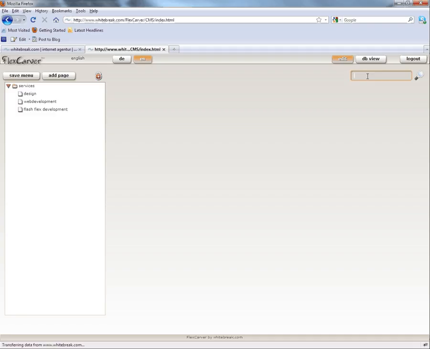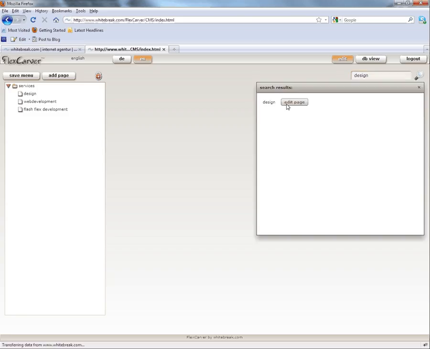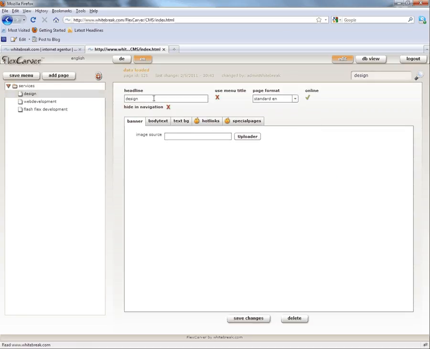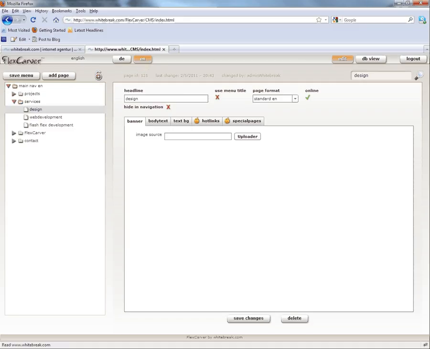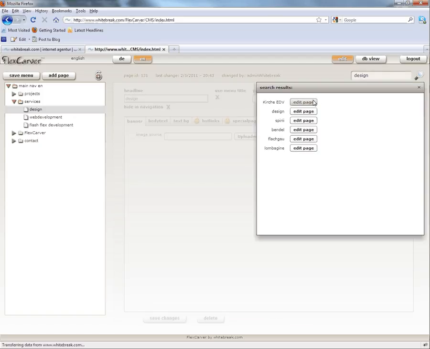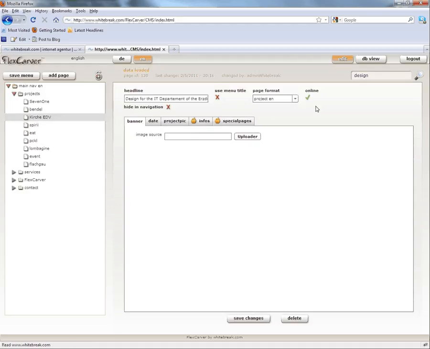If I search for a word like design in our search for content, I click it. The search results showing me the one page underneath the services page. If I click on this button, I go straight to that page to edit. If I release my page lock like this, I just click on it, it's released. If I search now, it will show me all the pages with the word design in it, or with a picture called design in it, giving me also the ones in the other chapters again. So if I click another button here, it puts me straight into that page underneath the chapter projects.